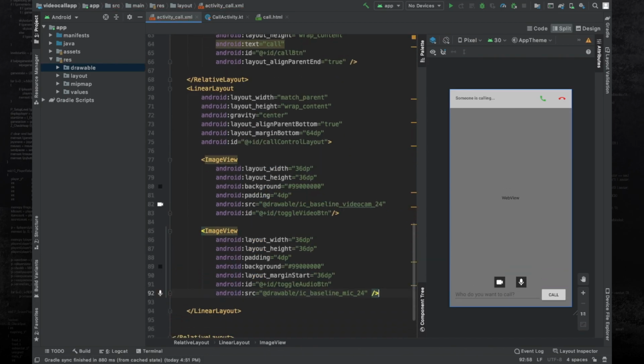So basically we have two ImageViews, width and height 36 dp for each. They also have this background. The padding on this is 4 dp, and the source is videocam for this ImageView, and for this one it is mic. The ID here is toggleVideoButton, the ID here is toggleAudioButton.